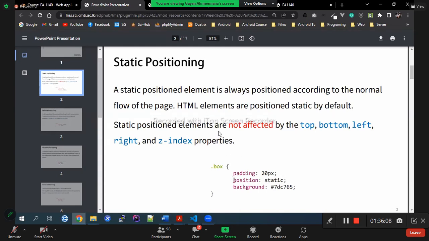There is a property called position. You can use the value static, but there is no need to, because the default one is static.